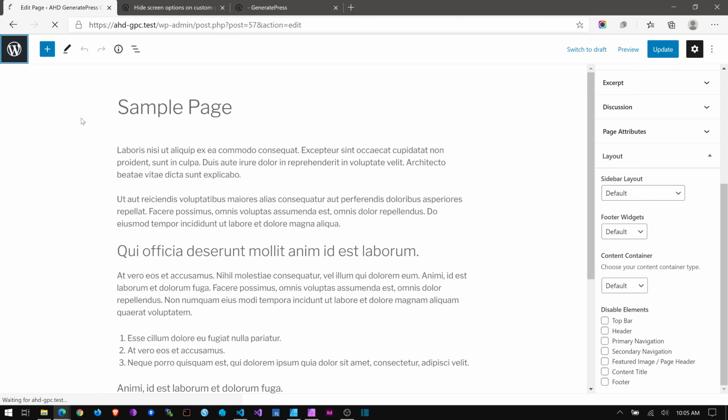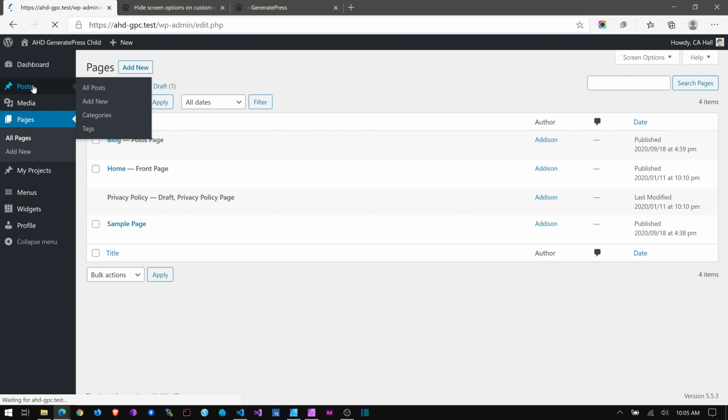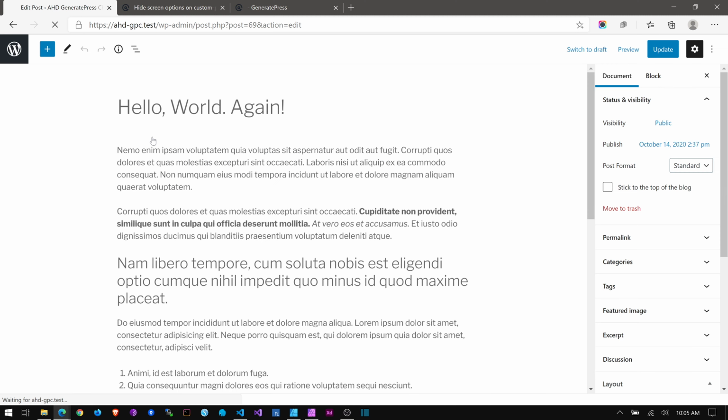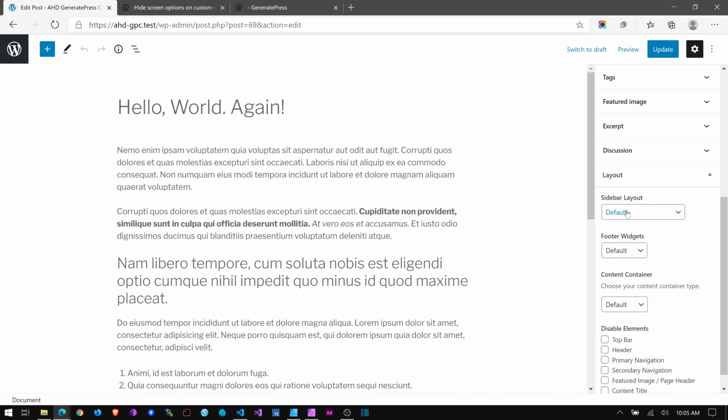But let's say on a post, you don't really need those things. This is a blog post or a news post or whatever you want to call it. And I don't want them disabling the sidebar or changing footer widgets or any of this stuff on a blog post because I want that to be global. They shouldn't have to worry about that. They should just go in and write content. So how do we do that?